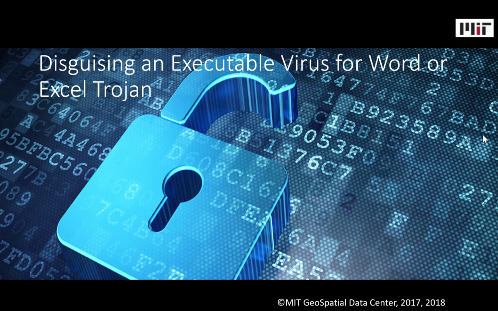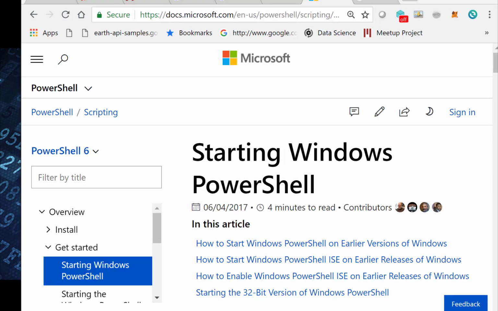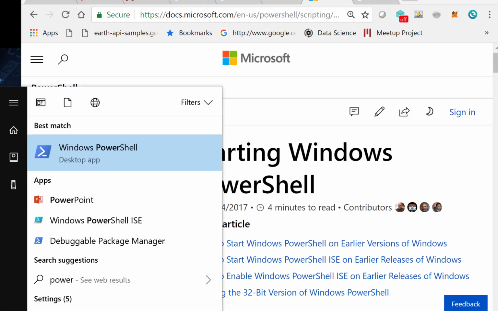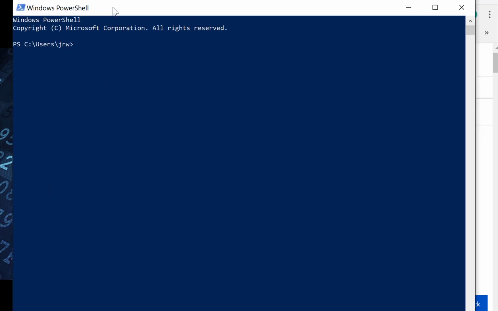Okay, so to do this, we're going to need to get hold of PowerShell. So this is Windows PowerShell. It's also available for Mac and Unix, but you need to load that onto your machine and then start up the PowerShell. I'll just show you what it looks like here. I just look for Windows PowerShell, and it brings up this kind of shell.